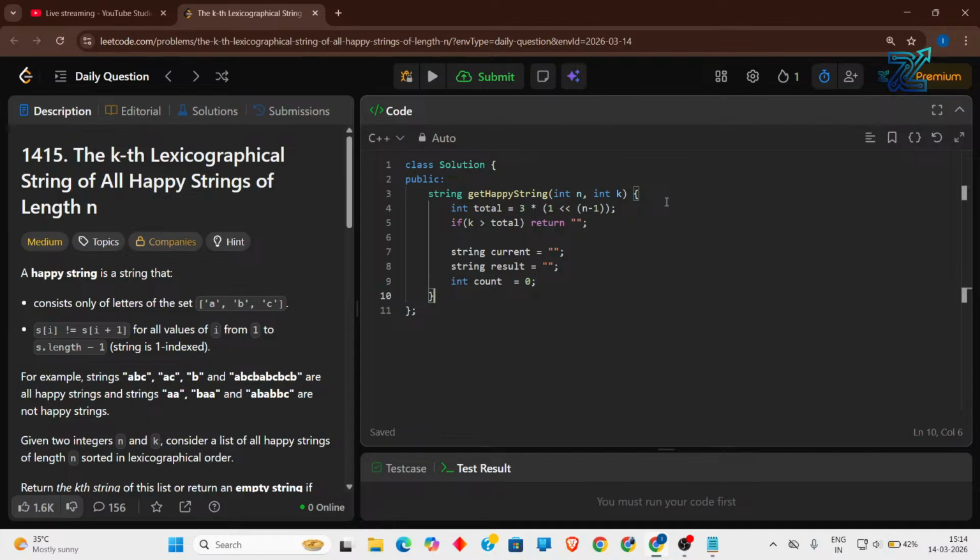So now I'll write the DFS function for it. I'll make it a private function. In this private function, I don't want to return anything, so I'll make it void. We'll iterate through DFS. So the size n and the value int k. After that, the current string and the final string.